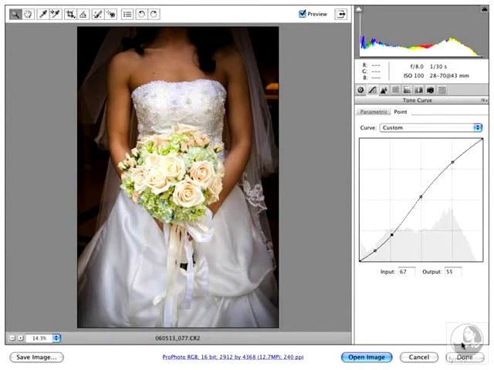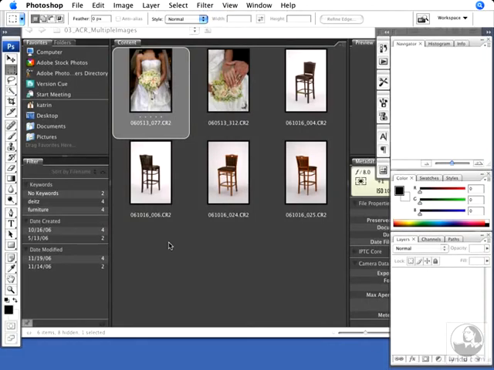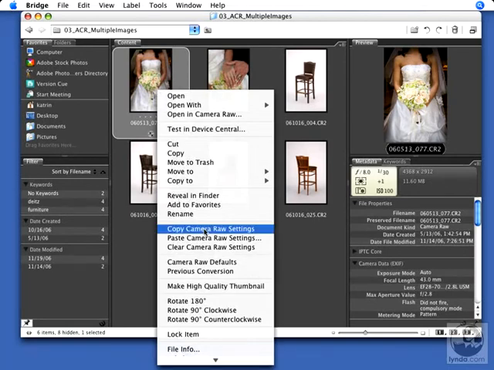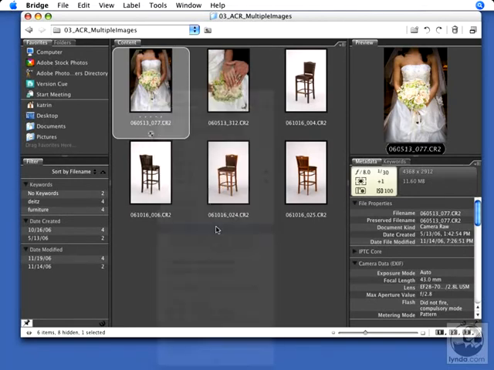That's beautiful. I'm going to hit done, and then you'll notice in Bridge that you have this icon meaning this file has been adjusted, and then suddenly you realize, oh, you want to apply that change to the next file. Well, that's very easy to do. Click on the image you've changed, and on the Mac, Control-click, on the PC, right mouse click, and drag down to Copy Camera Raw Settings.